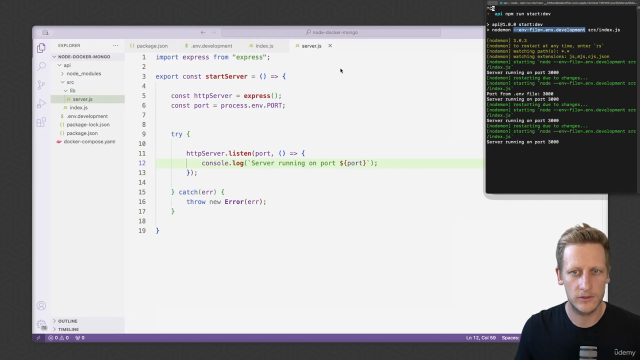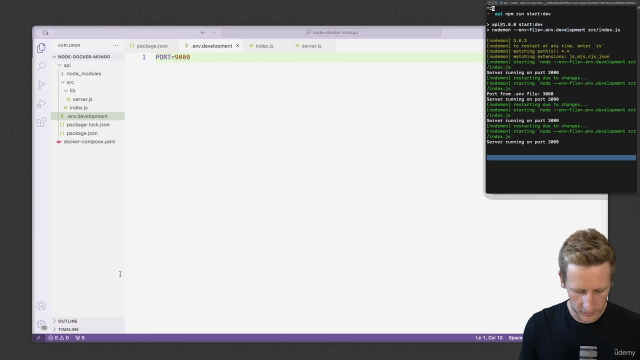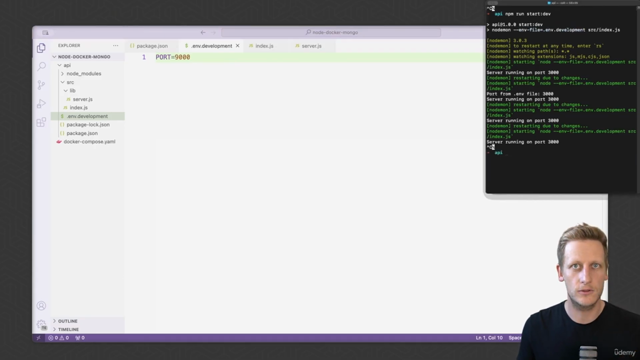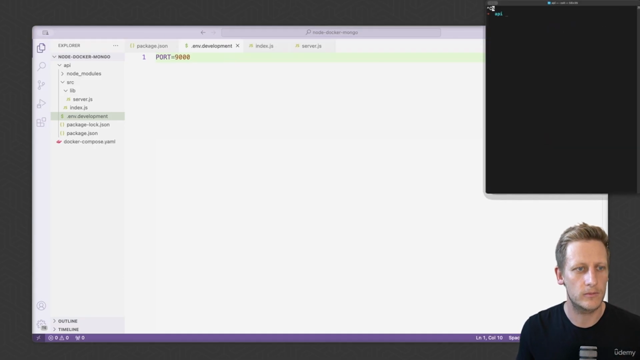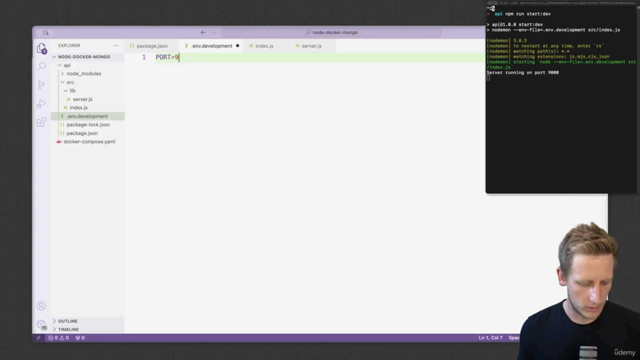and it is indeed running on port 3000. And just to demonstrate how this will work, if we go ahead and change this value in our .env.development file to 9000, we can save our work. In the terminal, we'll just have to rerun the server to inject the new variables into the project. So we'll say npm run start dev. Our server is now running on port 9000. So we've now successfully set up our environment variables, and it's now connected to our node project.